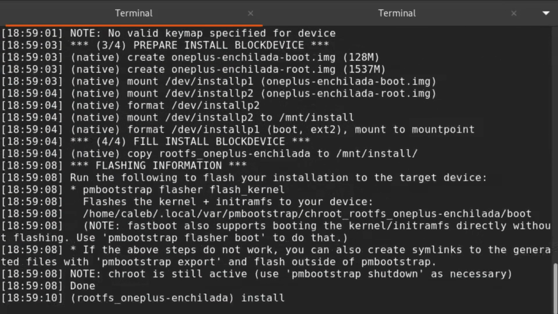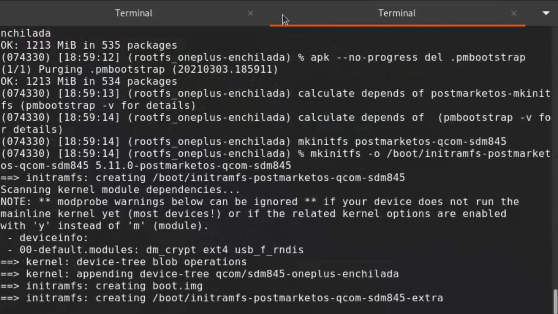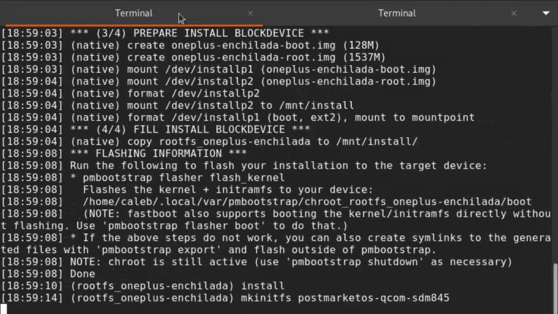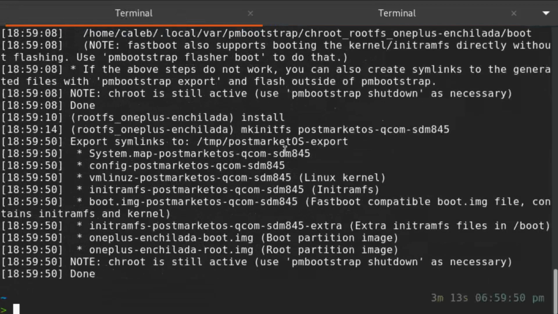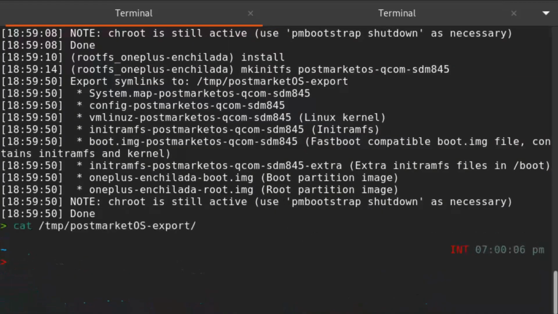Right now, the rootfs has been created, and pmbootstrap is copying it over to a new ext4 image. Then it's exporting the image so that we can access it from our host. This will be needed for the next step. Okay, we're done. Now that we've built our new root file system, it's time to install it to the device. Here you can see the symlinks that pmbootstrap created for us to the root file system and the Android boot image that we're going to be flashing.